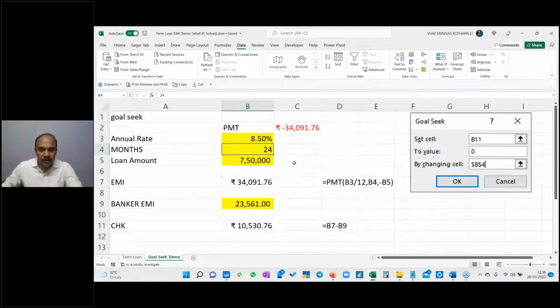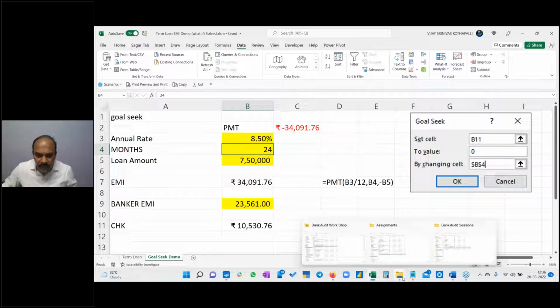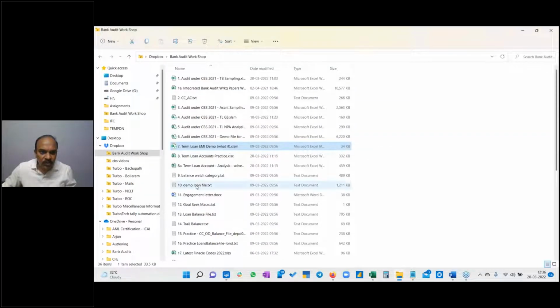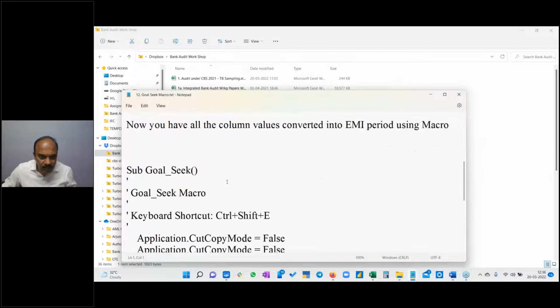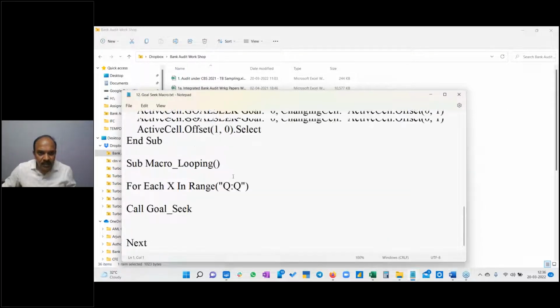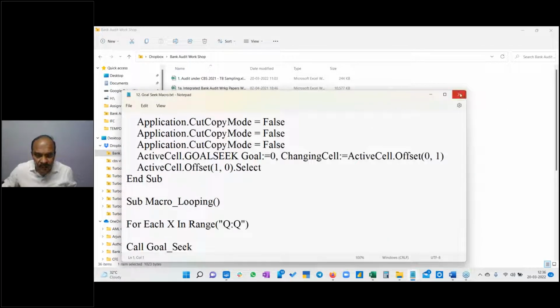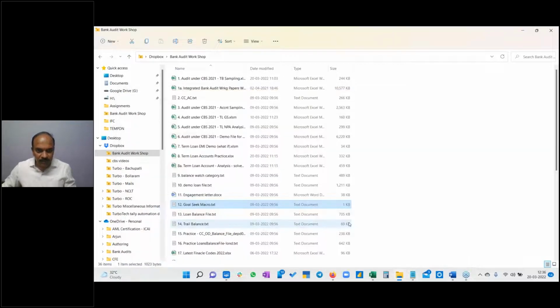Okay, so you might question, saying I might have hundreds of accounts. Do I have to do this for each of the accounts? It's not required, and that's where I also placed 2 macros into the folder. You can just see the GoalSeek macro. You can open the text file where I've explained how this macro works and also pasted it. How you have to use that, I'll just show you a demo so that you can make use of it.